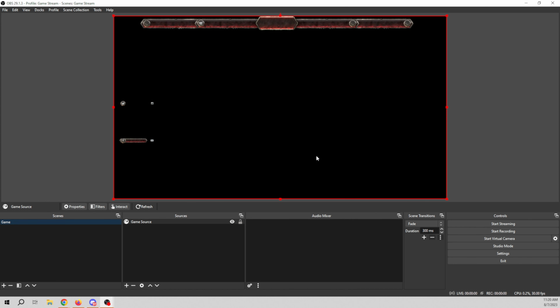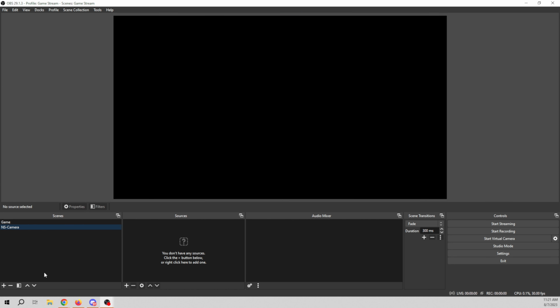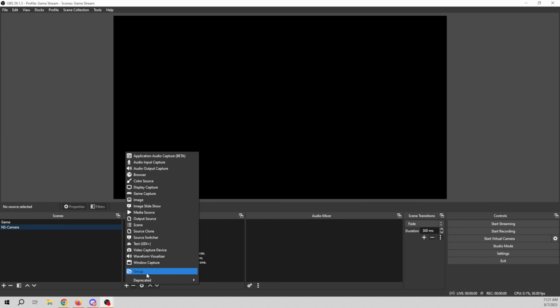And boom. That sets up our game scene, which would be here in the back, and our camera right here. What I'm going to do for this particular thing is create a camera scene. So we're just going to call this ns-camera. And what I'm going to do then is go ahead and add a camera in here.